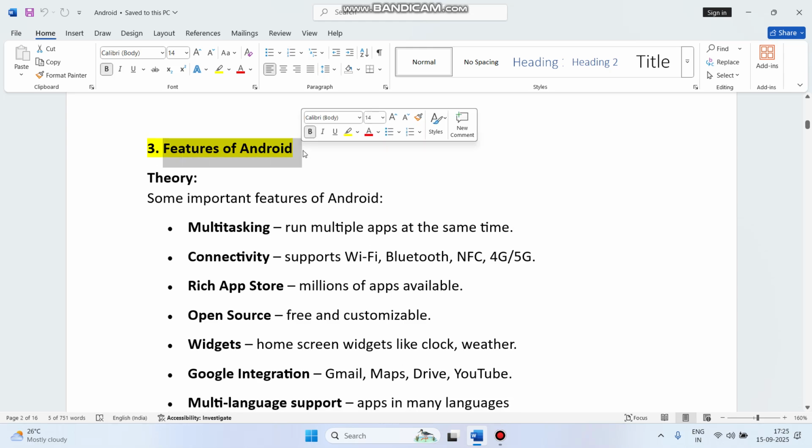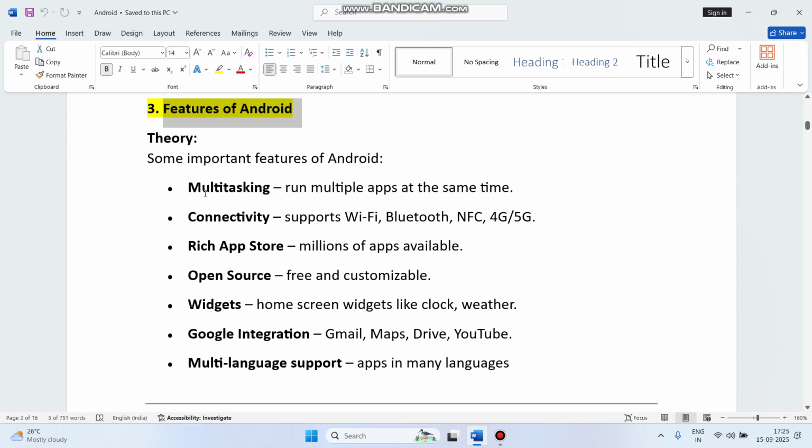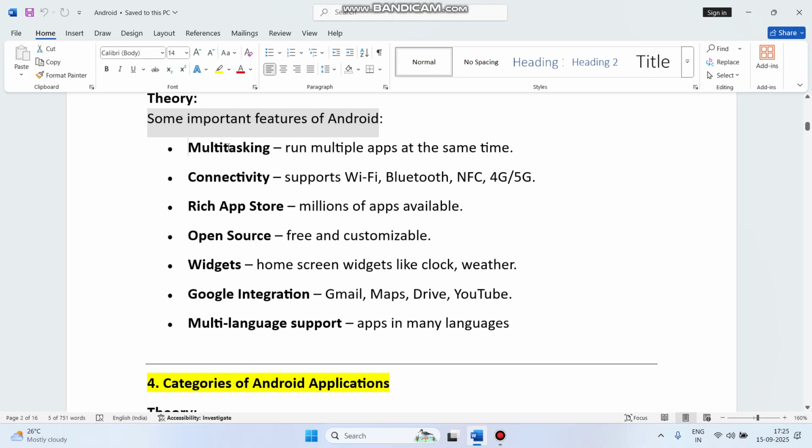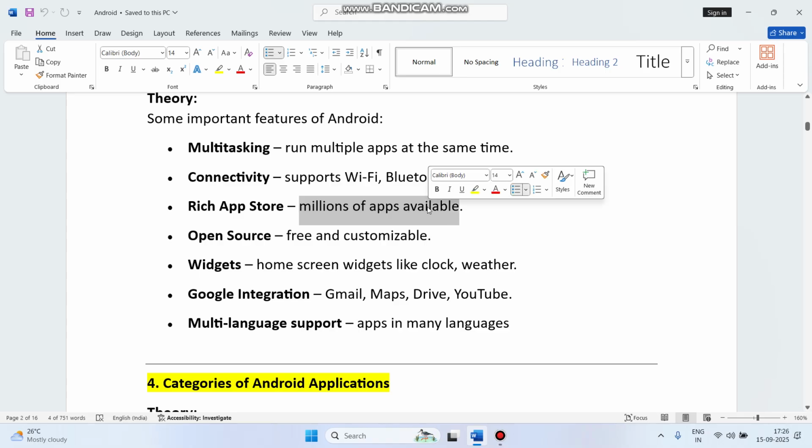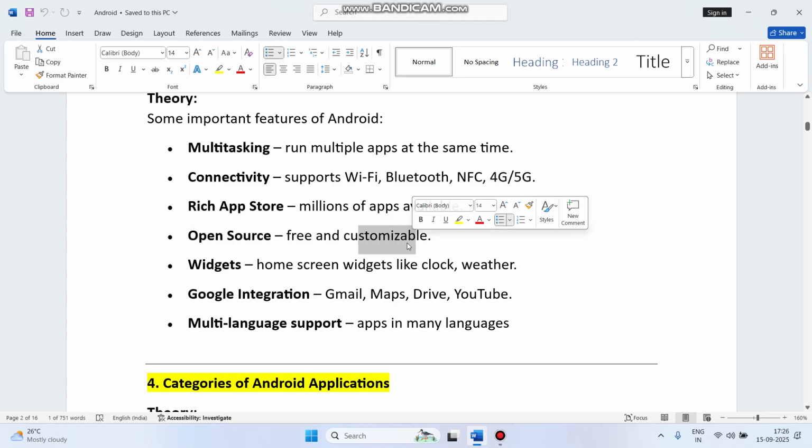Now, what exactly are the features Android provides? Some important features of Android. First is multitasking: Android applications support multitasking. Then connectivity: we can use Wi-Fi, Bluetooth, and networks like 4G and 5G, so there is a lot of app support available. Rich API store, millions of apps available. Also open source, free, and customizable.